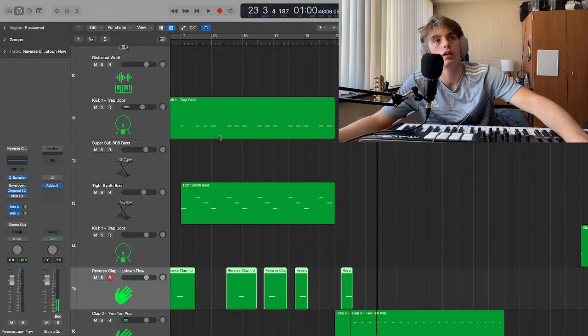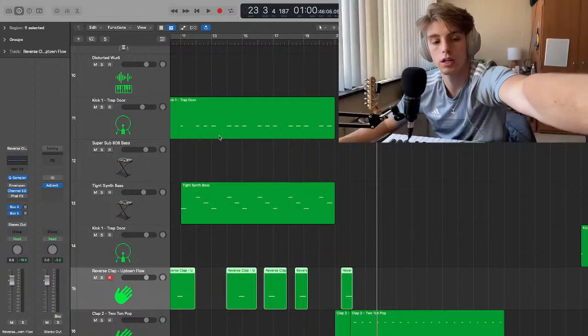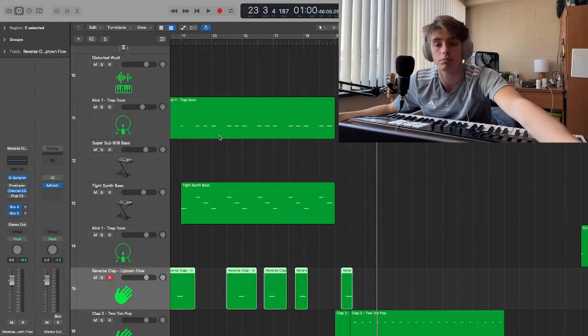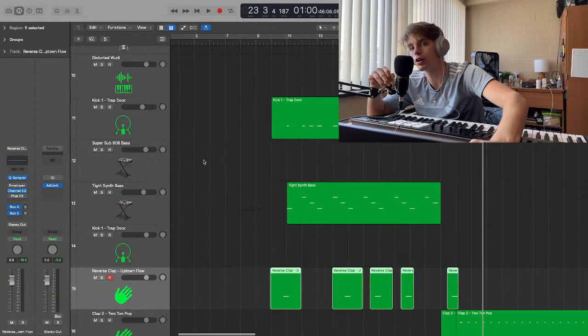Cool. So, move my camera back over here where it was, because I like that better, I guess. I don't know.